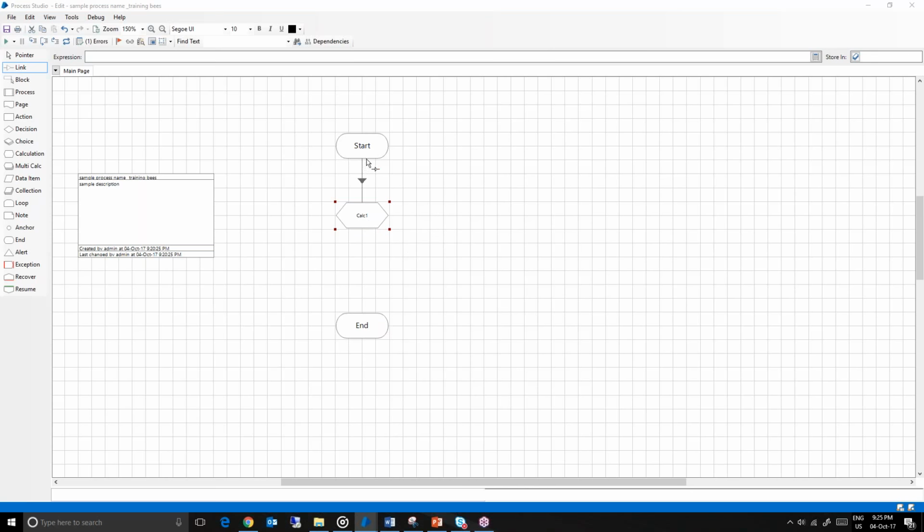We have a calculation stage down here. I have drawn a link from a start stage to the calculation stage. Now I'm going to draw one more link from the calculation stage to the end stage.